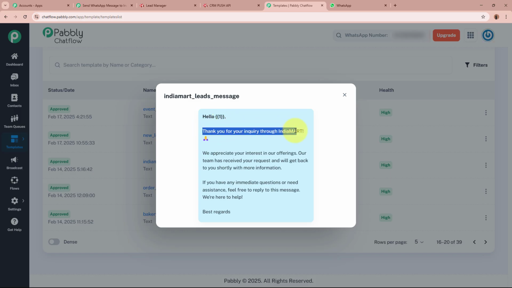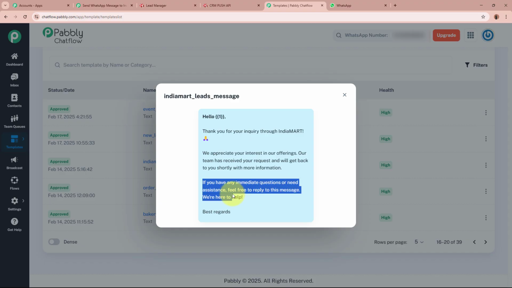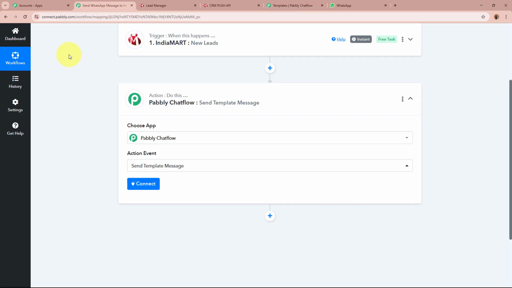Thank you for your inquiry through IndiaMART. We appreciate your interest in our offerings. Our team has received your request and will get back to you shortly with more information. If you have any immediate questions or need assistance, feel free to reply to this message. Here we are to help. Best regards. Okay, so this is the message template that I've created, and I'm going to use this message template in order to send WhatsApp messages to my leads. That is why I've selected my action event as send template message.